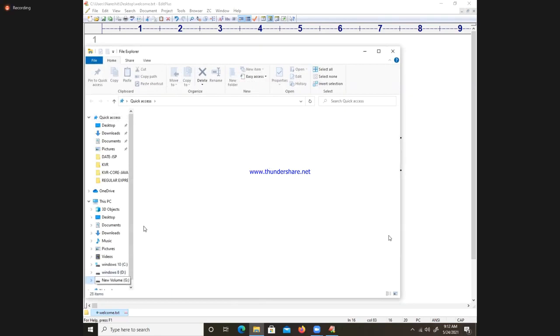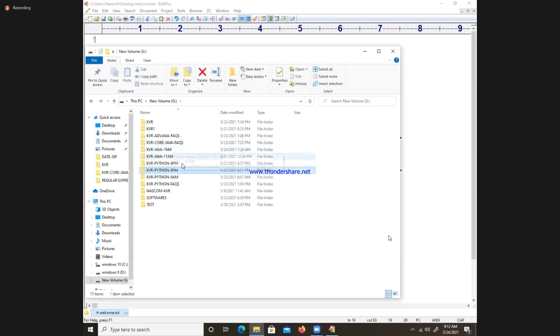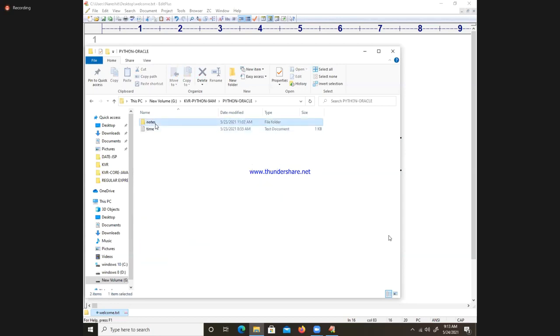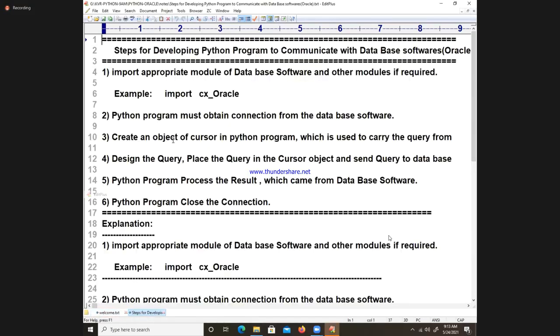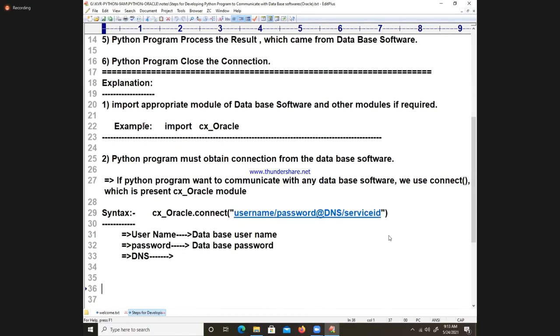In the previous class we already did it, sorry, it was 9 a.m. There we have 6 steps for Python with Oracle. These are the steps for communicating with the database that we started in the last class.